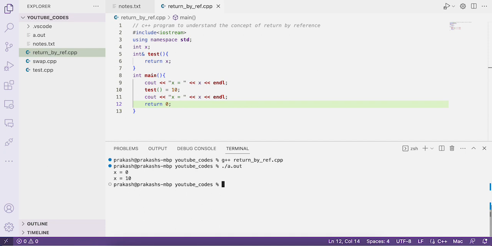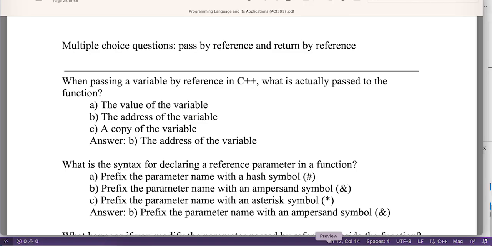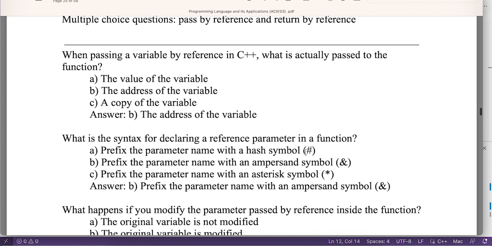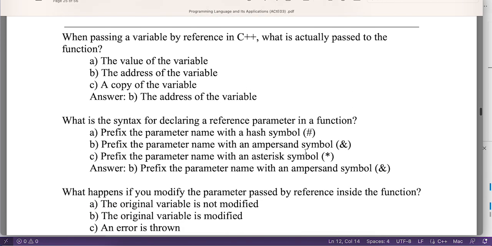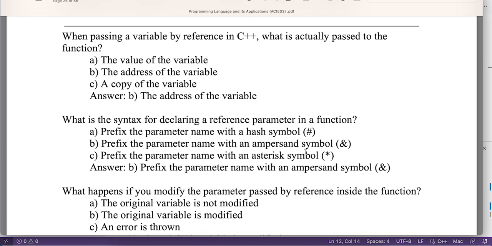I will also discuss some multiple choice questions related to the concept of pass by reference and return by reference. So let us discuss that also. When passing a variable by reference in C++, what actually is passed to a function? We are actually passing the address of a variable, obviously, right?